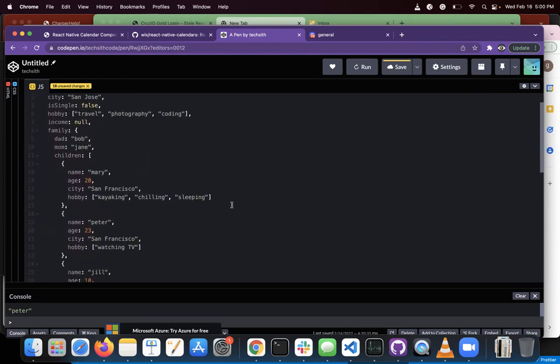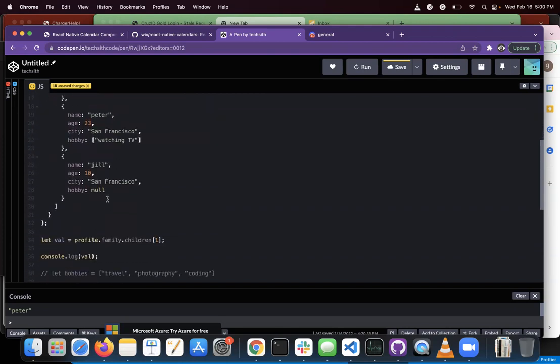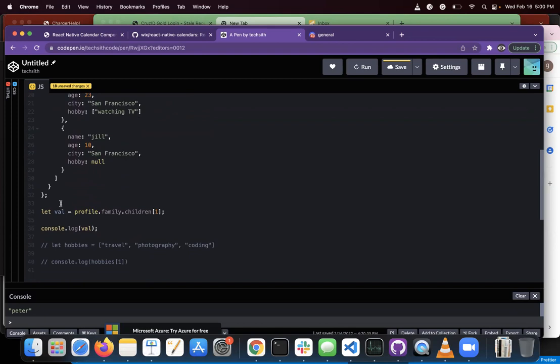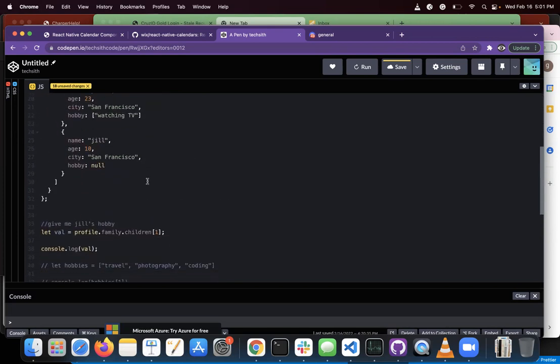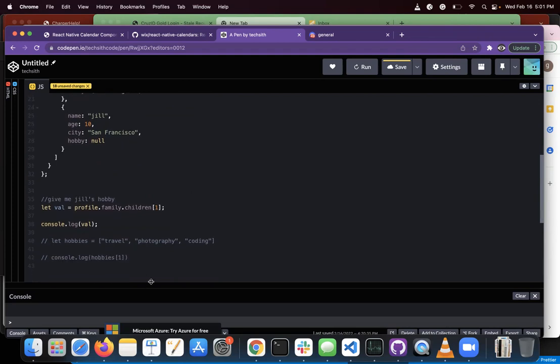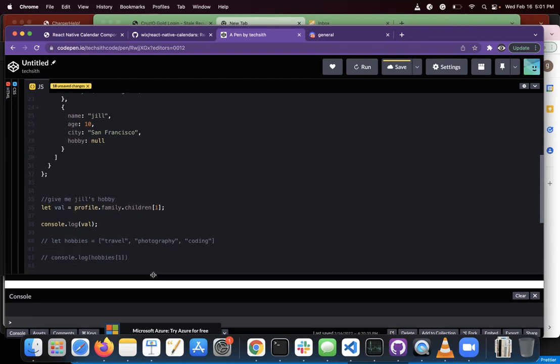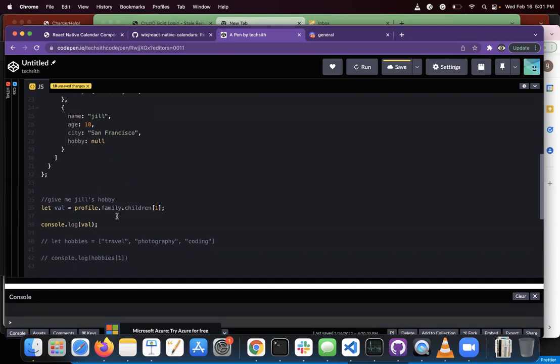Give me the hobby of Jill. Now Jill's hobby is basically null, right? So this value should be null. So access profile. Now you know if I want to get the property, I just use dot. If I'm accessing arrays, I just use a square bracket. That's it, right? So give me the hobby of Jill in this case.